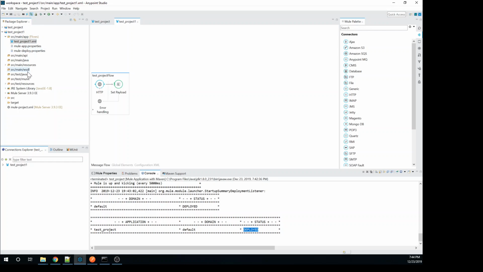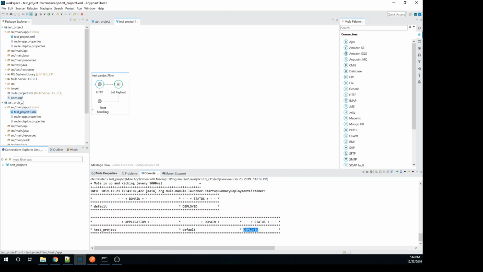See here, the difference between this project and the previous project is that the test project 1 has a pom.xml file defined over here, which means it is a Maven project. But this regular MuleSoft project doesn't have that pom.xml file.